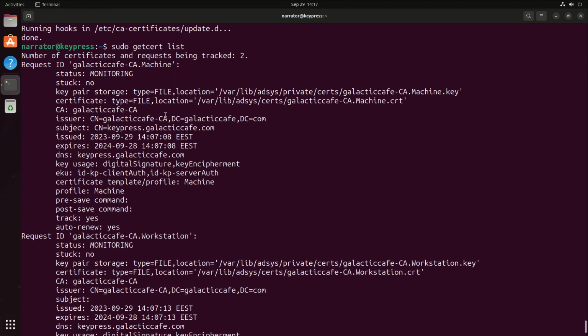We're using the getcert command line to query information about our certificates. This is provided by the certmonger tool, which we're using to manage the life cycle of the certificates. So we're using ADSys to download them from the domain controller and then certmonger to make sure they are automatically renewed and stuff like that.